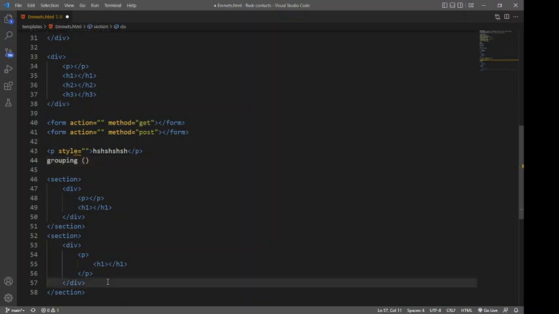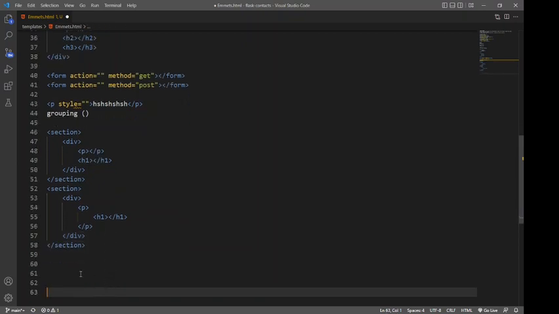Okay, so just with one line of code we've written how many lines? 1 2 3 4 5 6 7 8 9 10 11 12 13. Just with one line of code we wrote 13 lines. We can do more than this with Emmet.